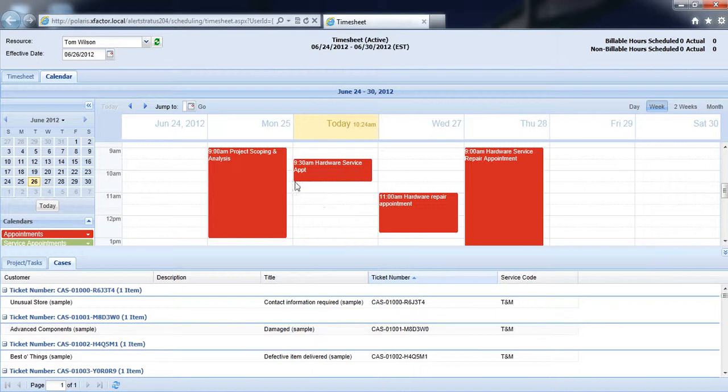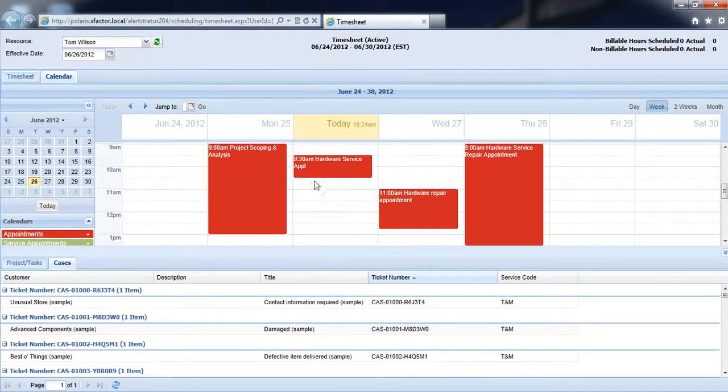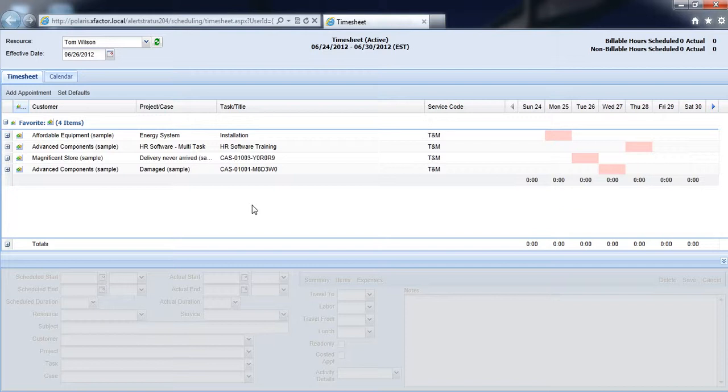So now that I've completed some of my appointments and service activities, I'll jump back to our timesheet tab here, where here's where I'm going to be entering all of our time, parts, and any expenses against each of these cases and projects.